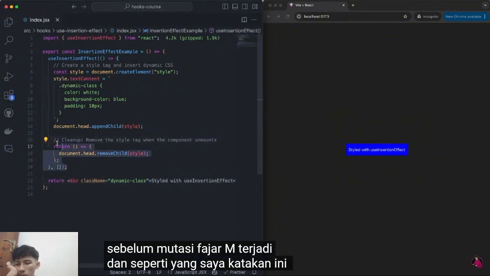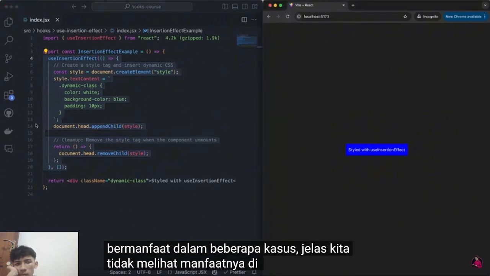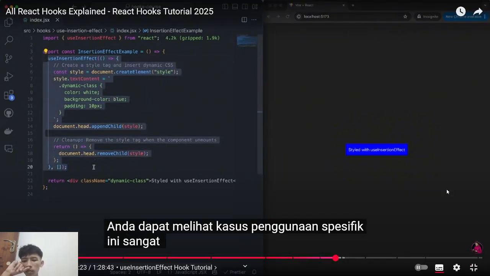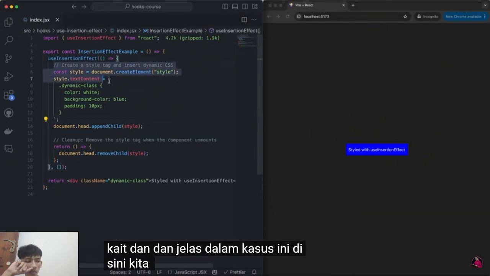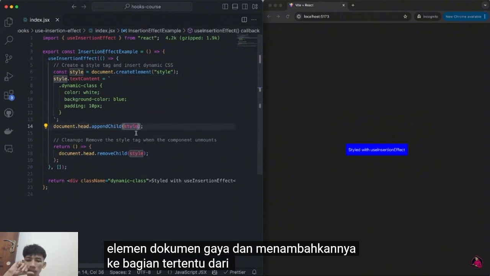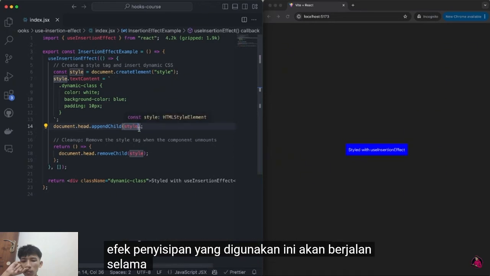And like I said, this can be very beneficial in some cases. Obviously, we aren't seeing the benefits over here, but you are able to see a specific use case of it. It's very similar to the useEffect hook. In this case, we're creating a style document element and appending it to a specific part of our document. And this useInsertionEffect will run during the rendering phase.